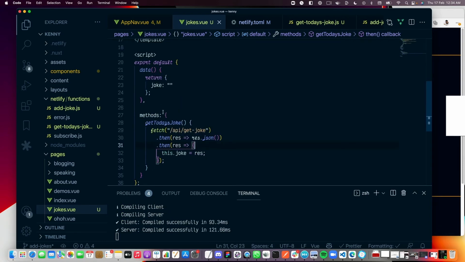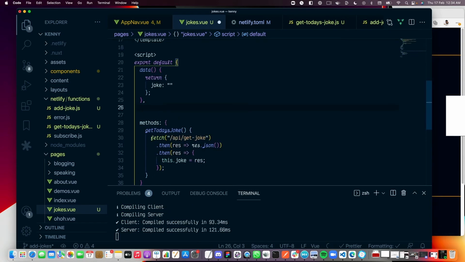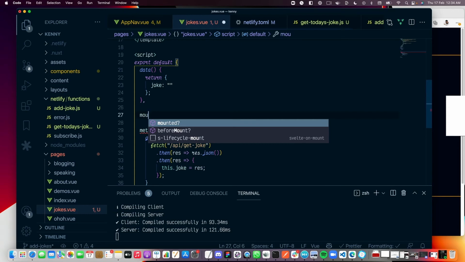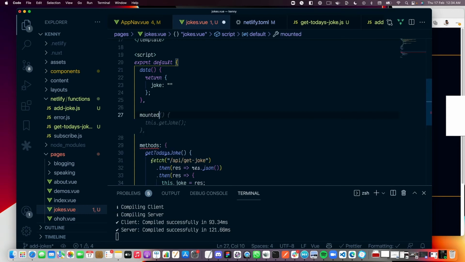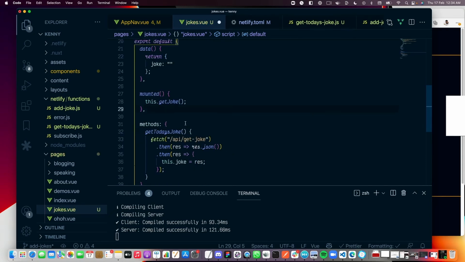The next thing I want to do is add a mounted hook here, so that I don't have to refresh the browser myself every time. So whenever the component mounts, it's going to call this method and do all of these things for us. This is not get joke. It's called get today's joke. So let's save that.